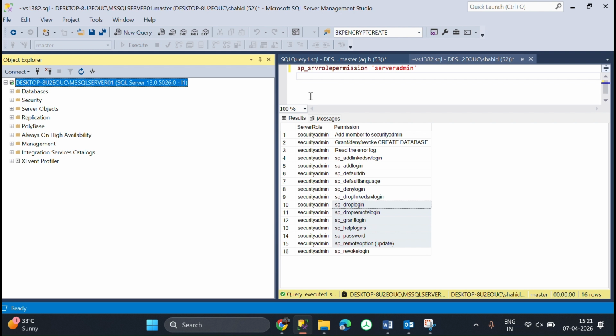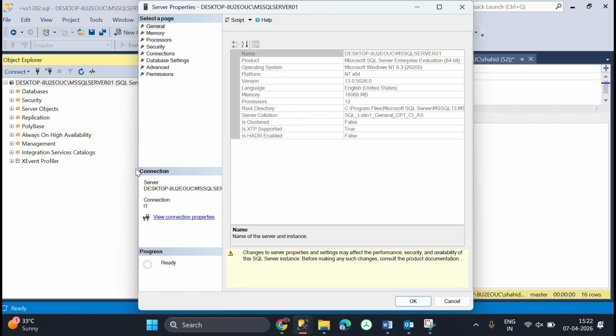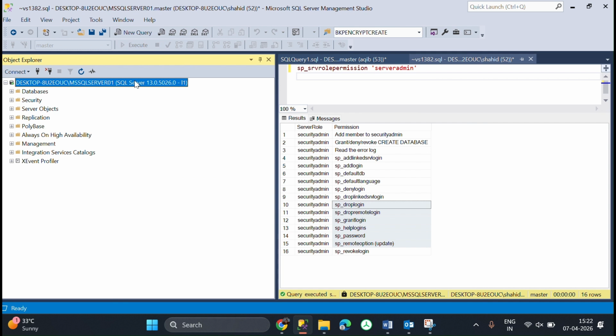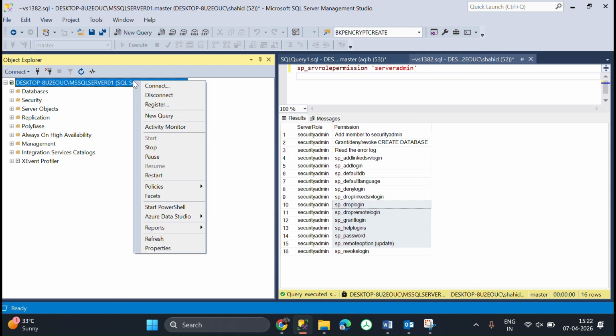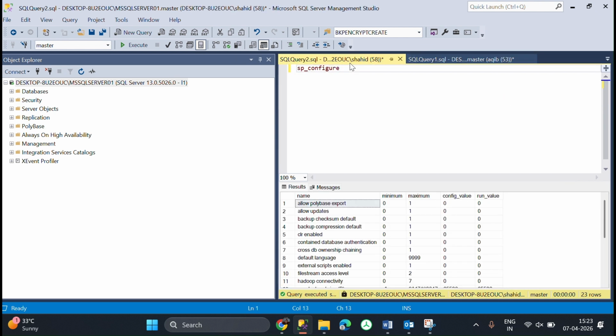So these are the advantages of server admin. After changing the settings, a restart is a must, right? If we change any instance level security setting, we have to restart the server. So server admin also has restart and shutdown permission. The main thing is that I can change the settings and I can restart the server. So these things are important.